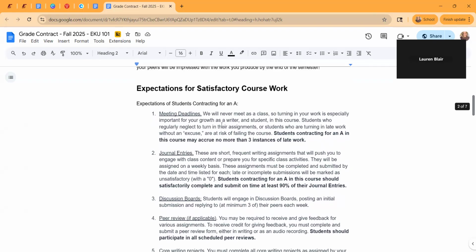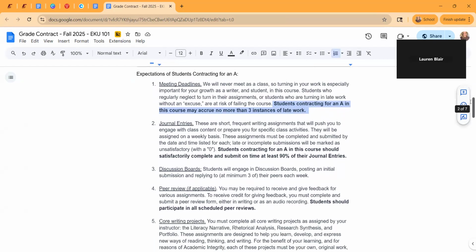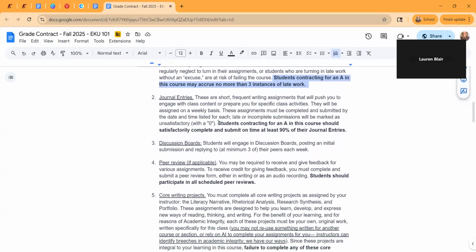You need to meet deadlines. Students who are contracting for an A can only be late on work 3 times. You have to complete at least 90% of the journal entries. So if you have 10 journal entries this semester, you can only miss one.